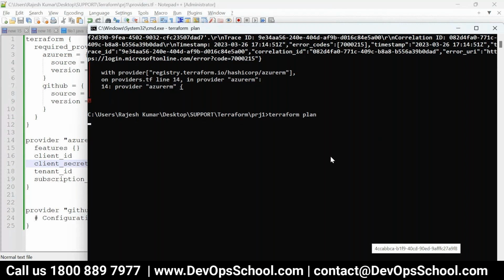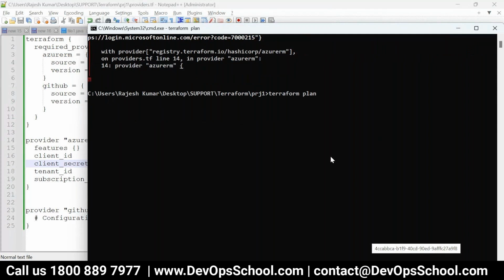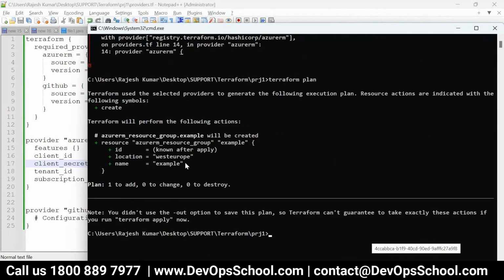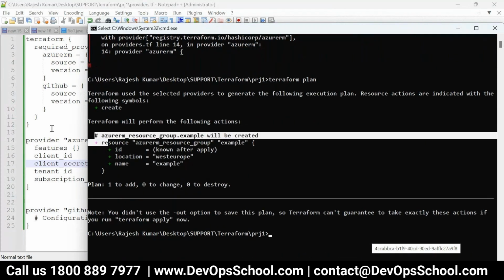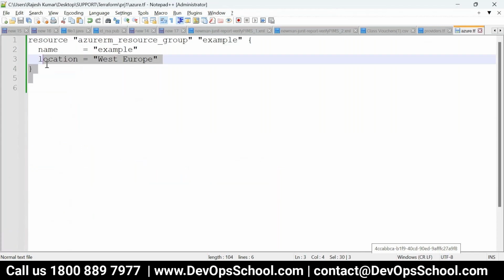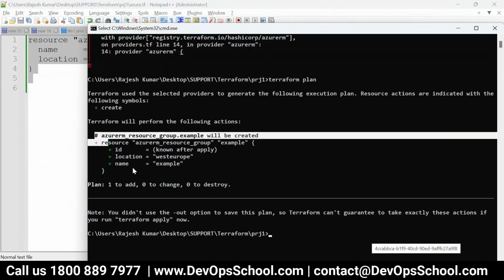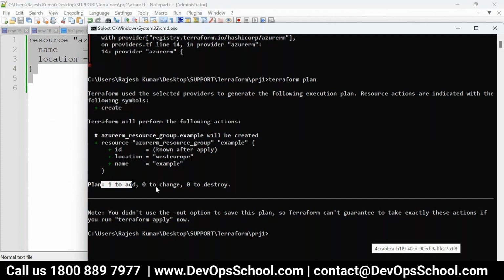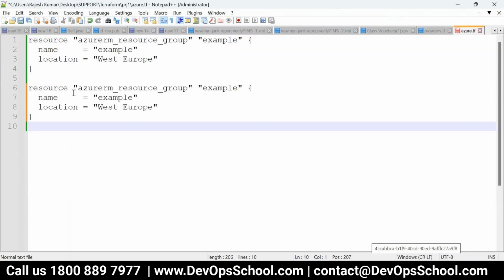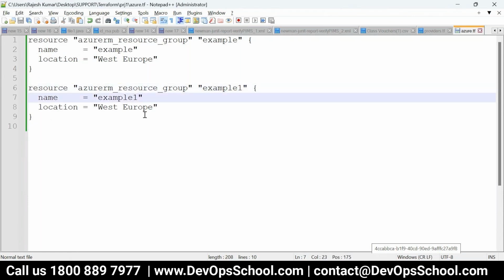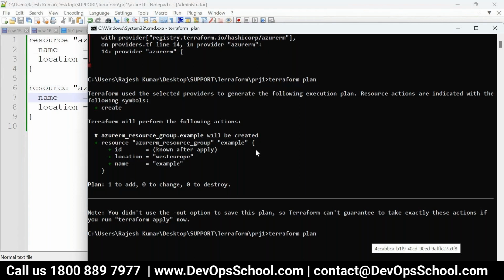So plan. So as per the plan, let's see here. How many resources are you creating? So look at this. How many resources? Only one resource. And here it is 1 to add, 0 to change, 0 to destroy. So if you have two resources, let's say one and one, now it will become two resources. Let me show you.